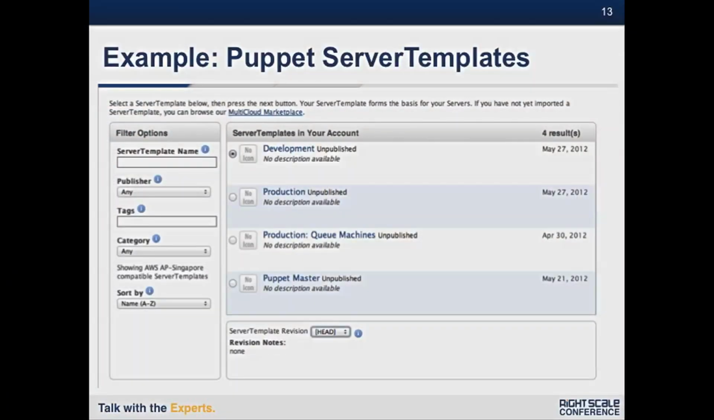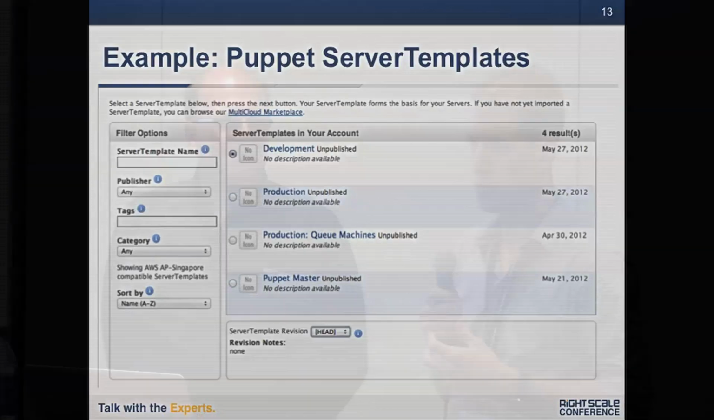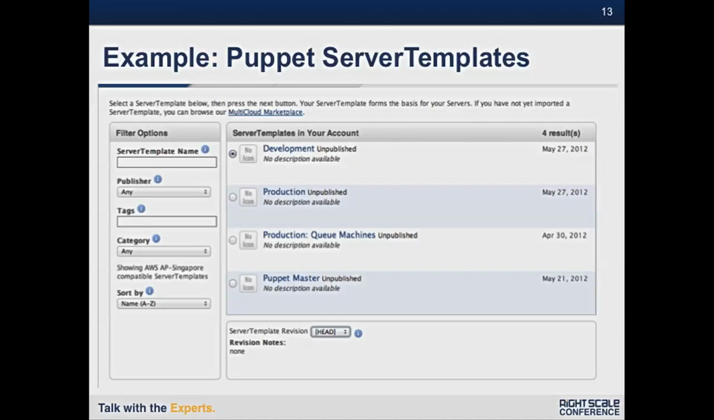I think most of us have seen the RightScale interface in terms of launching machines. We have a handful of server templates here. What you'll notice is that there's not very many of them. We only have 4, and really, we only need 3. One of them is there just because it has some unique monitoring attributes.